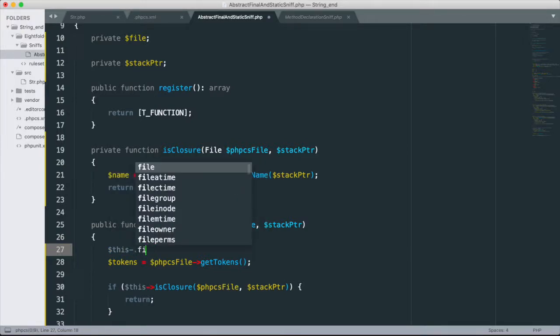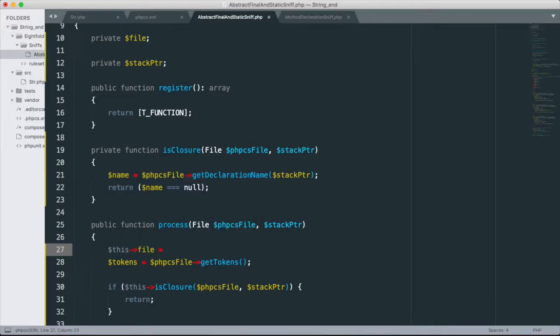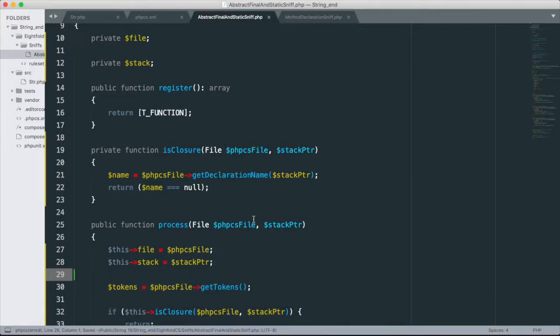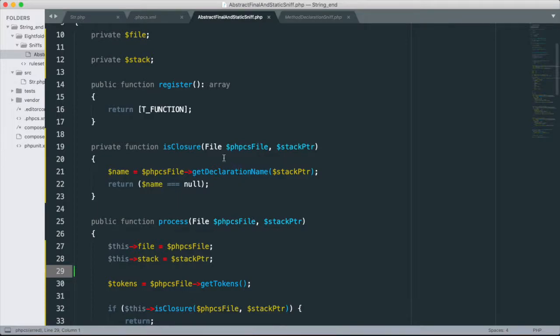So let's go ahead and say this file equals PHP CS file, and this stack equals stack pointer, but I'm going to leave it as stack pointer in the signature just to make it easy for somebody coming in who's maybe used to that. So let's go ahead and remove that. This file, this stack.